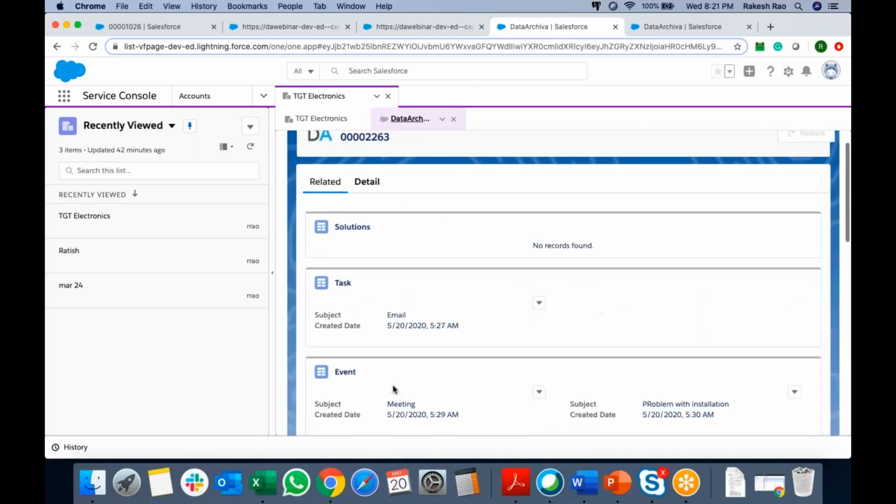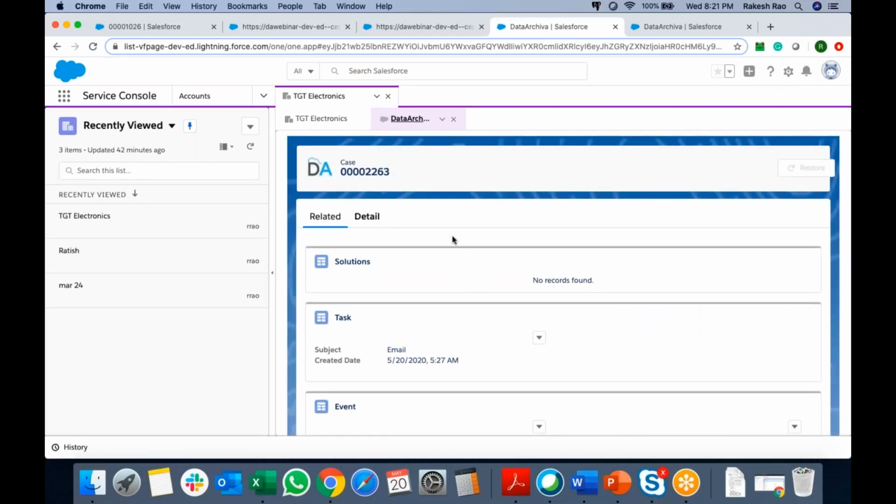One of the requirements for this customer's use case is that they don't want any service agent to restore cases randomly. If they want to restore cases, they have to go to a higher authority and request a restore. So let's say the agent is not able to restore, and he has to go to his agent manager. He will request the agent manager, and the manager will be able to restore this data back.